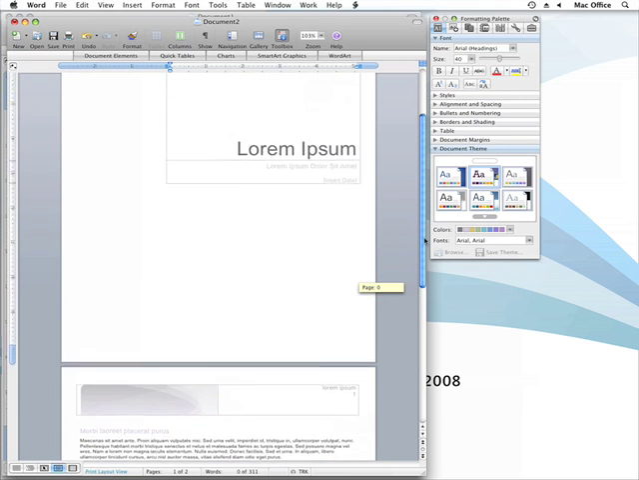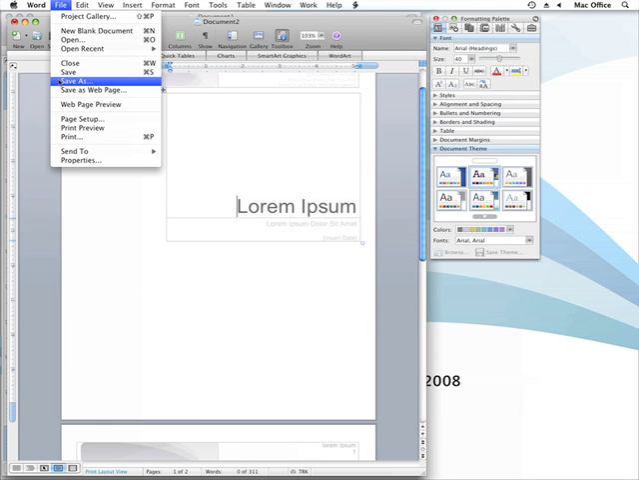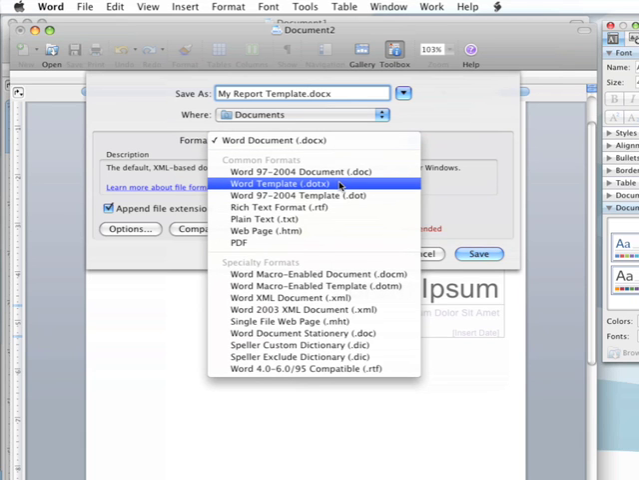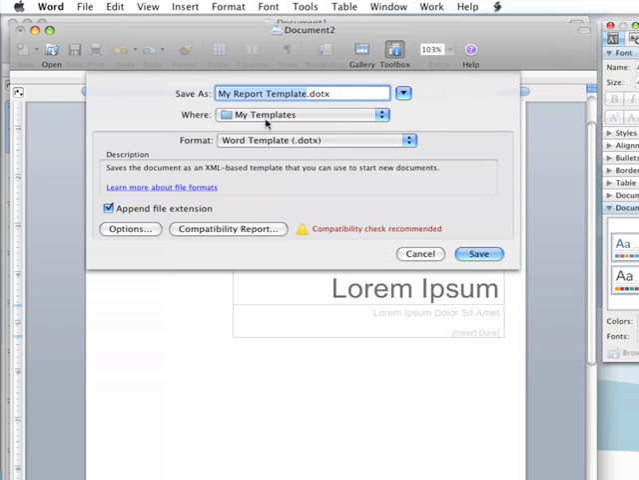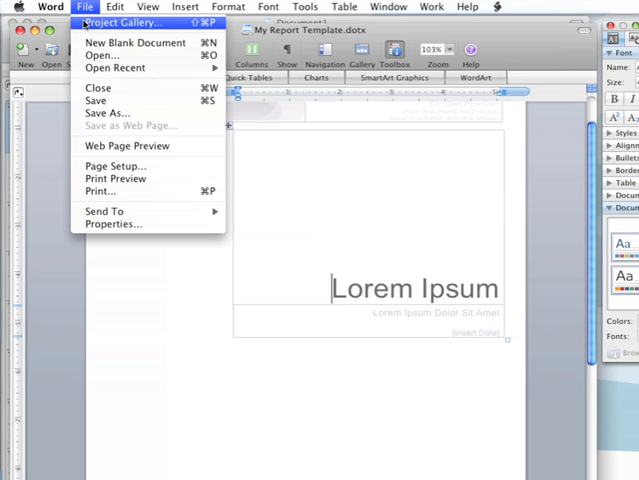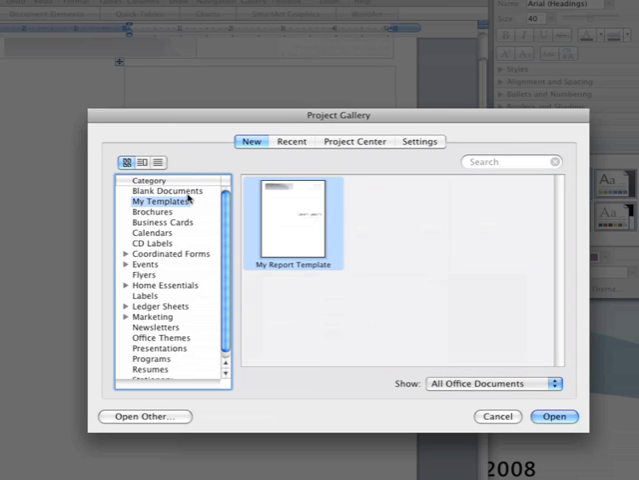After you make the changes you want, you'll need to save it. Here on the File menu, you click Save As. And then you need to save the document as a Word template. Make sure you save it in your My Templates folder. And now, when you go back into the Project Gallery and click My Templates, here's your template, which you can create a new document from, just like I did by using the report template a minute ago.